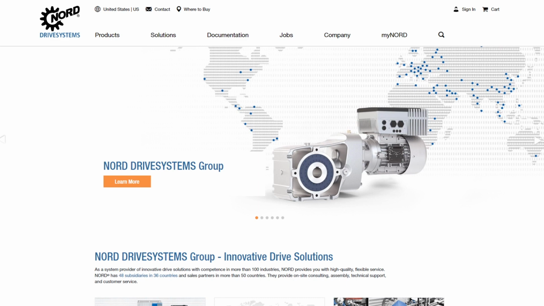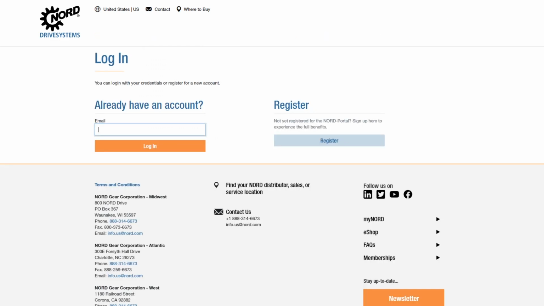Let's start by getting logged in. Click on Sign In here. At the login screen, you will see a field for your email and a button to register. If you are not yet signed up for these tools, click on Register and follow the instructions.